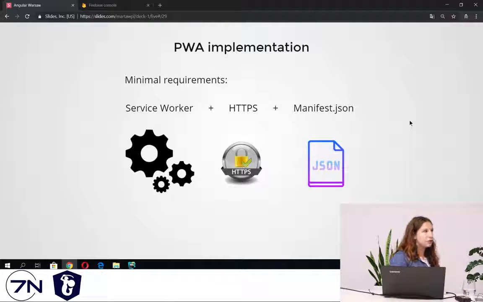So Service Worker is a kind of web worker, and for you as a developer, it's just a JavaScript file. This file allows you to control your app in different tabs, and you can implement some actions for offline state. You can use, for example, caching and background synchronization. HTTPS is to secure your application, because if you use Service Worker, the requirement is serving it via HTTPS. And last but not least is using manifest.json. This is just a description in JSON format.